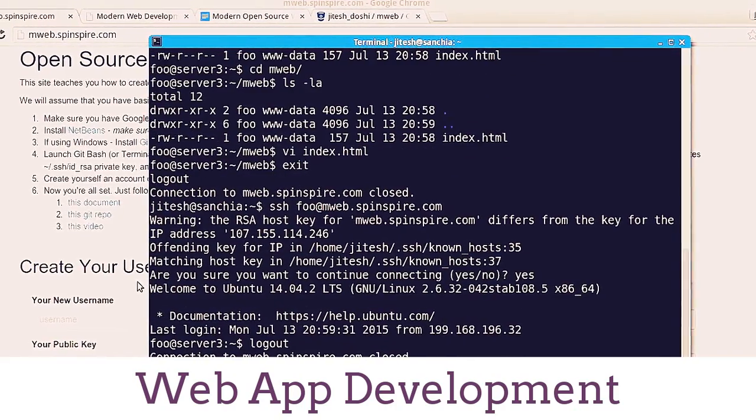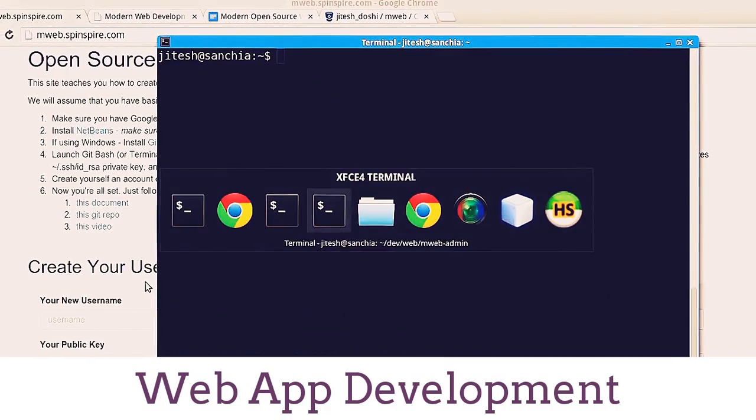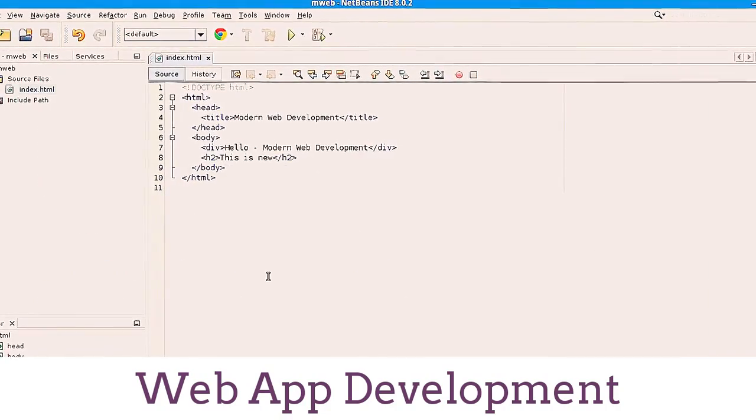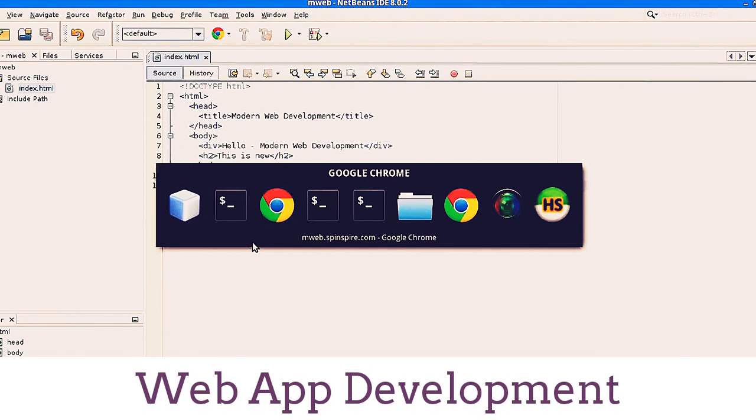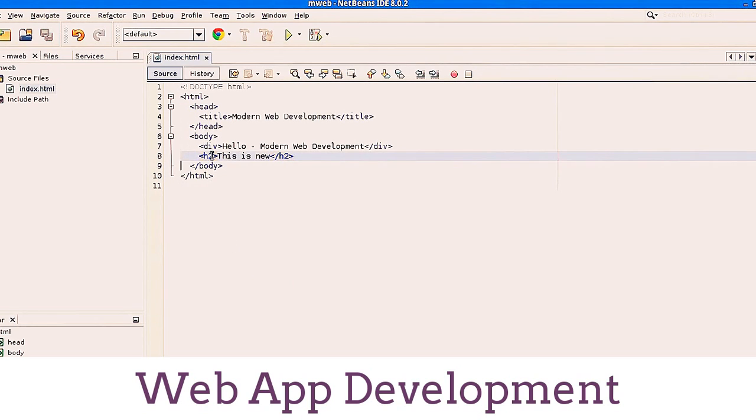Then we went ahead and configured NetBeans so that we have a local project that every time you modify and save, it gets uploaded to the remote site, which is username.mweb.spinspire.com. So I will go ahead and remove this h2, and as soon as I save it and I refresh, that addition is gone.